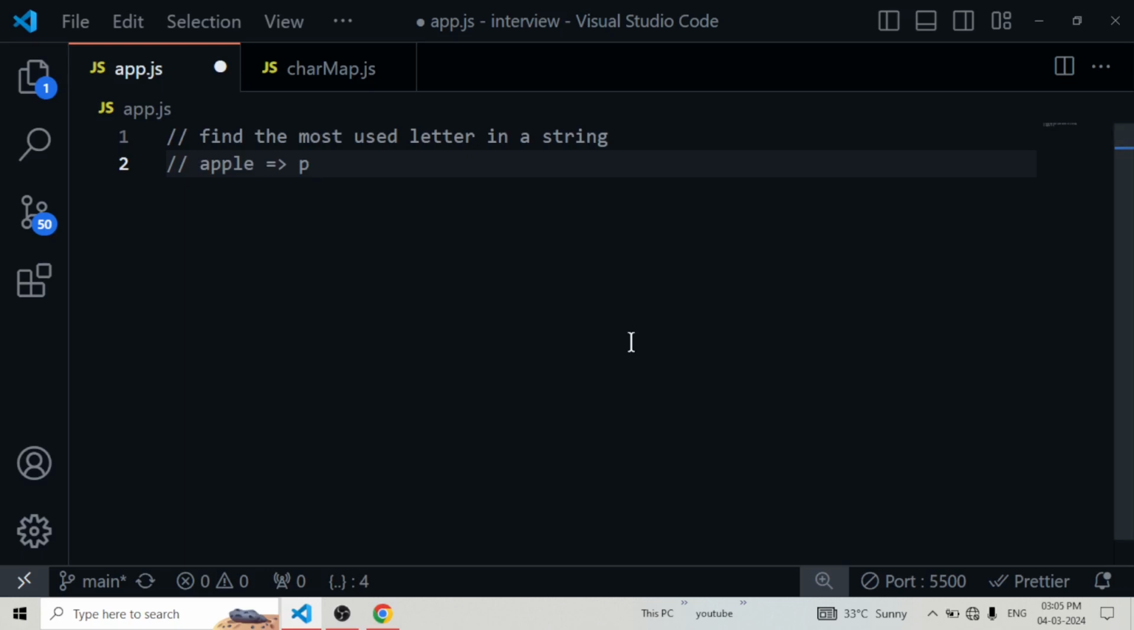So today we'll solve one more important JavaScript interview question, that is to find the most used character, the most used letter in a string, right? So in this word, apple, as we can see, P is the most repeated letter, right? So we have to return the most repeated letter. Okay, so let's start.